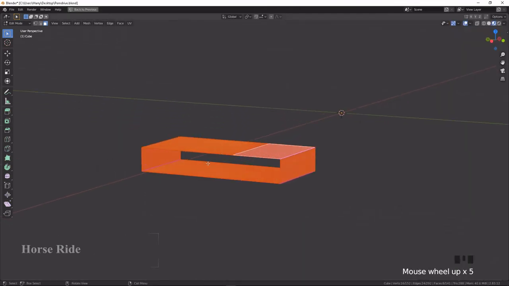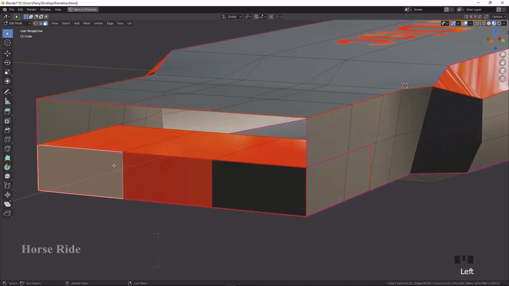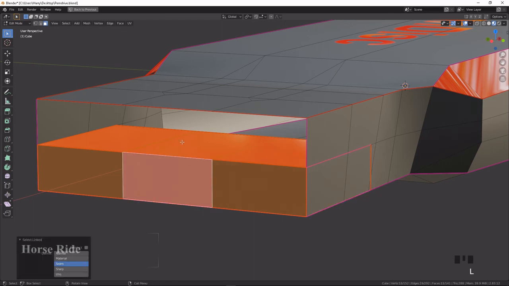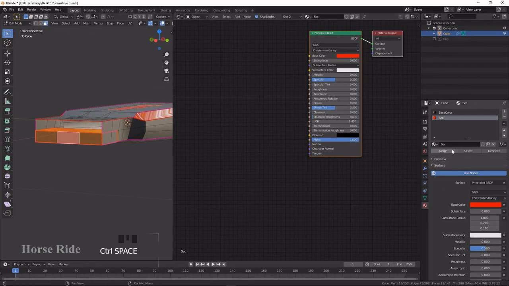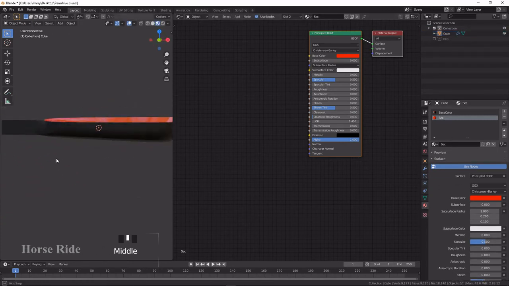Press Control Space, Control Space. Okay, Alt H. Select these edges, then press Control L. Shift H. Okay, Control Space to go and assign red. Okay, fine. Now it's completely done.